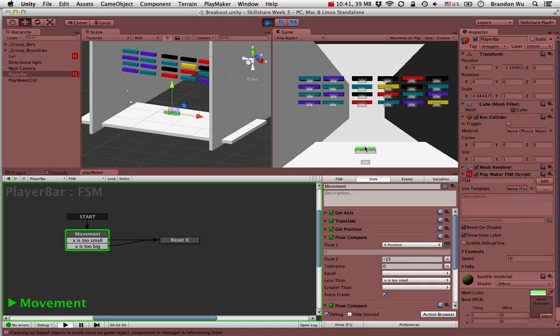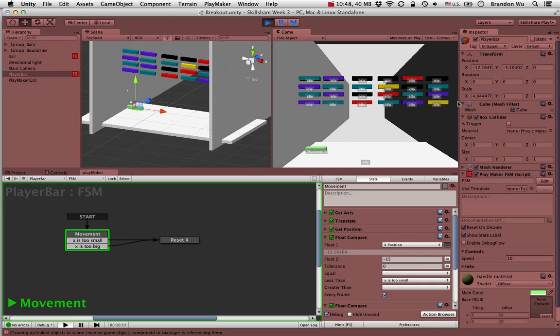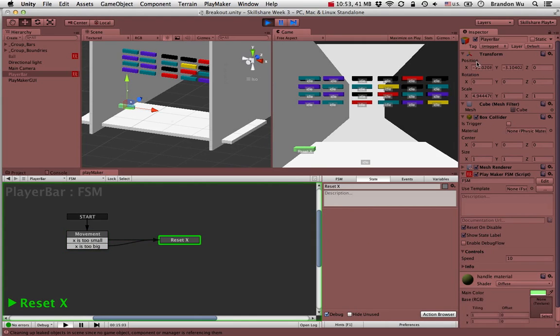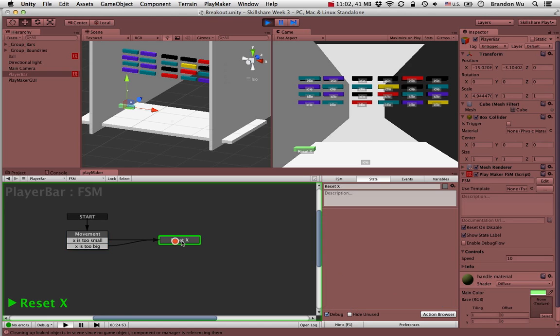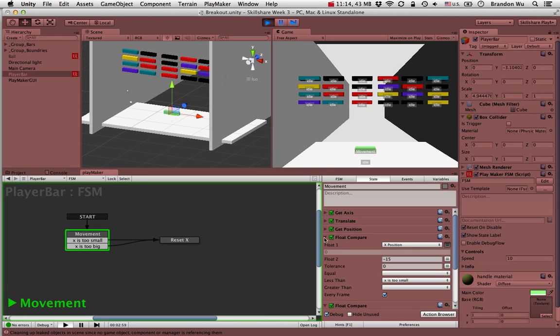Okay, so movement, that's good. You can see that again, the variable matching the value here. And when it goes to -15, so the position is less than -15, it goes to the x is too small event and sends it to the reset x state, which is what we wanted. So I'm gonna do the same test on the right hand side as well, just to make sure that we've got that covered. So I'm gonna collapse this.